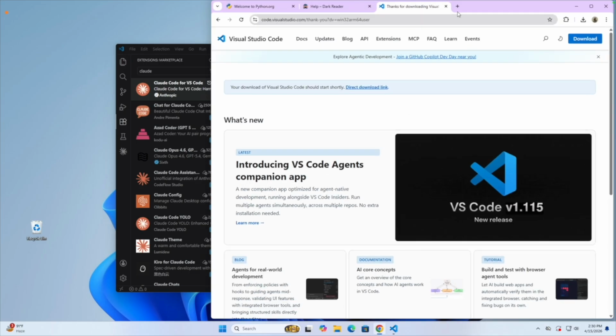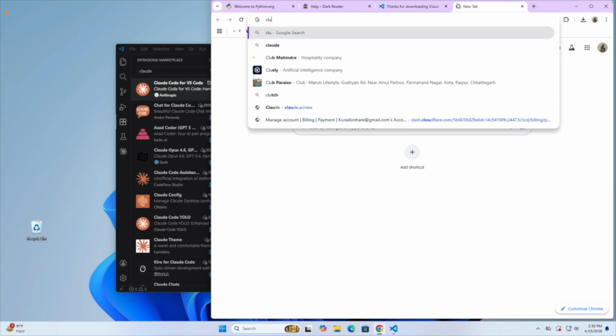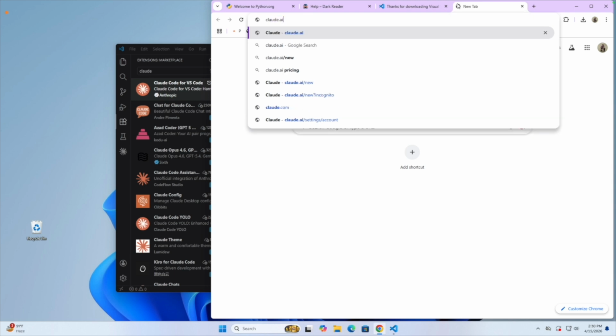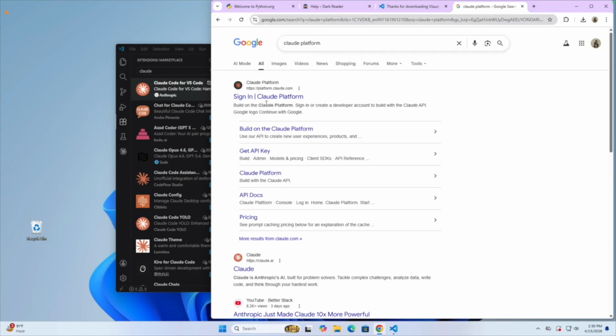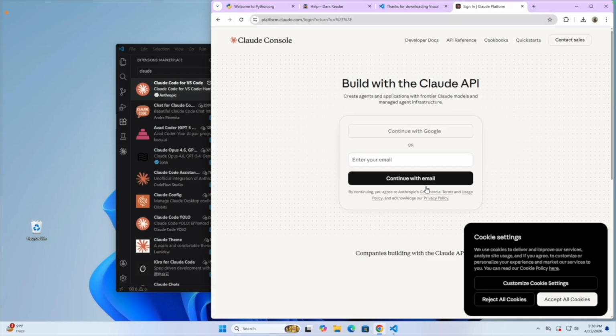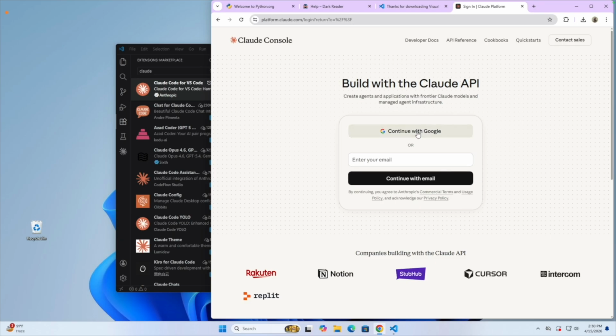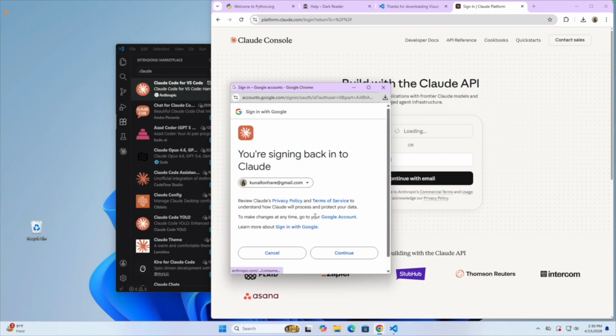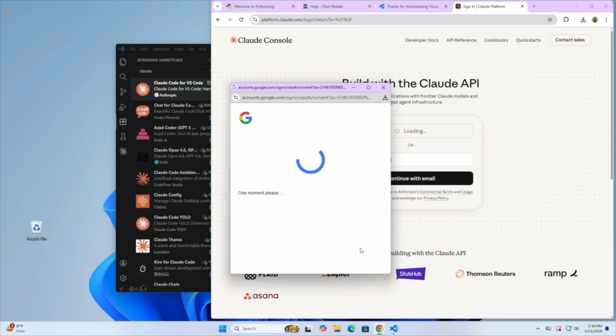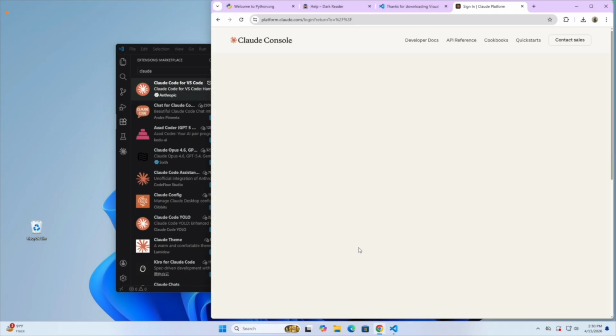So just go to your Cloud account. Make sure you go to Cloud platform. Just type platform, go here to cloudplatform.cloud.com. Just sign up with Google and all. Perfect. Let me just do that quickly. Almost done. Let me give the permission, and boom, we are inside the Cloud platform.